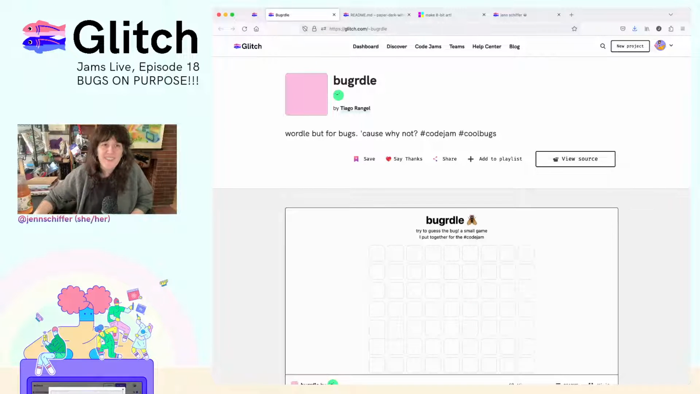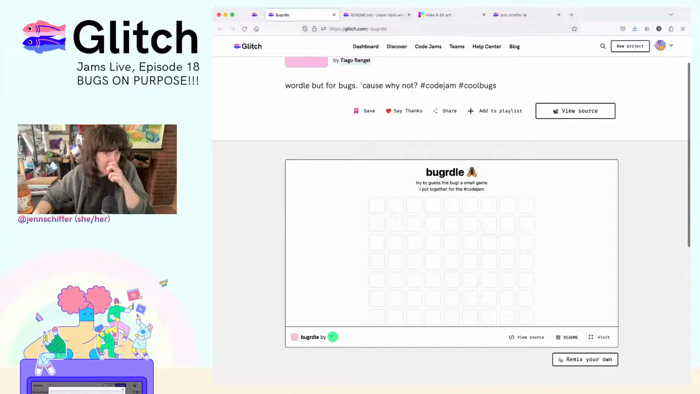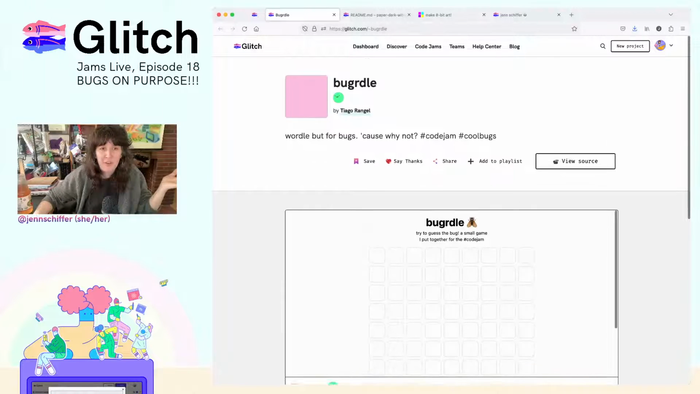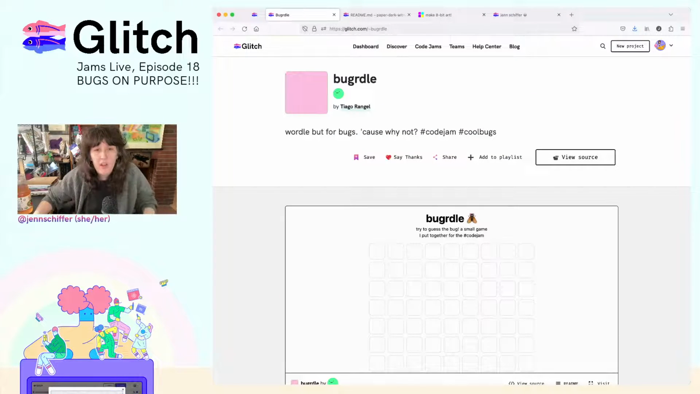And then Tiago made Buggerdle. It's a Wordle, but for bugs, as it says, because why not? I love bugs, you all know that. I chose the jam. But this game is actually really hard because I don't know a lot of names of bugs.